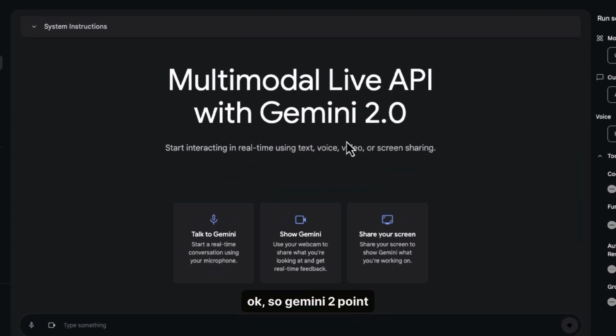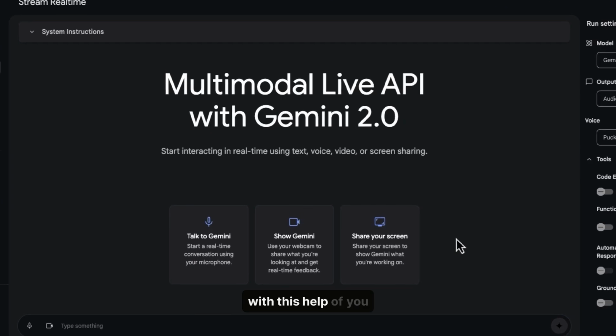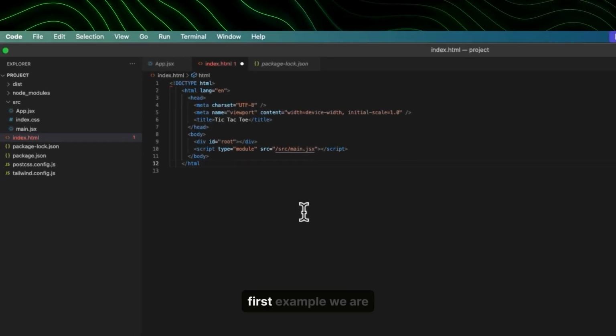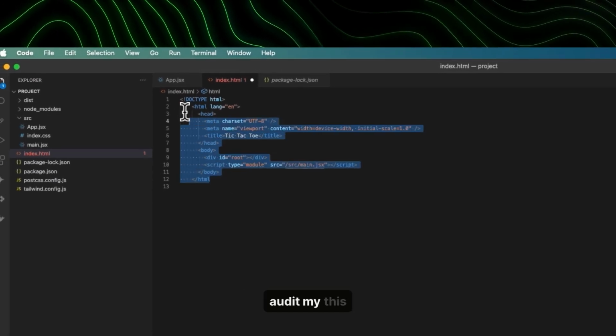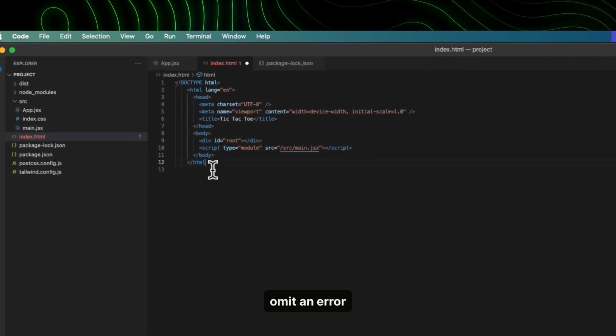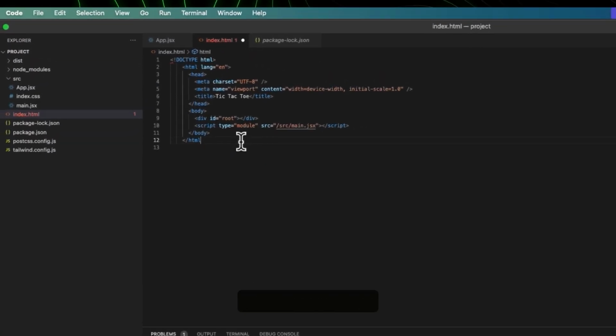Okay, so Gemini 2.0 Stream Realtime also has the share your screen capability. With this, you can ask Gemini to help with certain problems on your PC. In the first example, we are going to let Gemini audit this particular HTML, which is very basic, and I purposefully included an error, which is the syntax error it is showing right now in the problems section. Let's see if Gemini can resolve that for us.